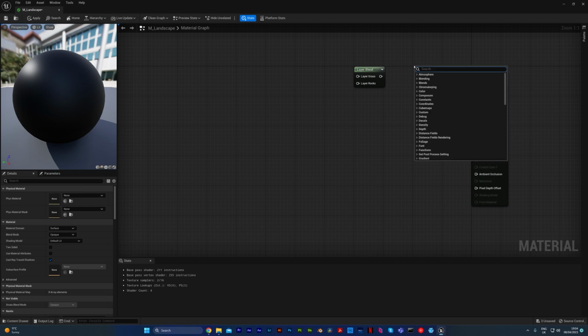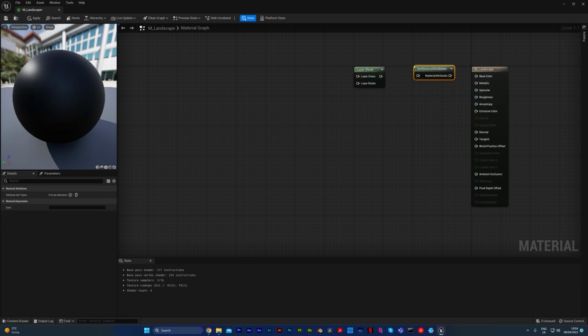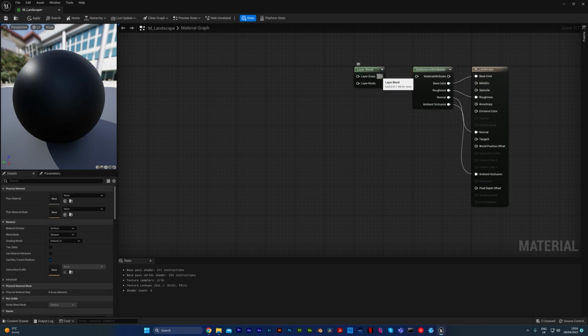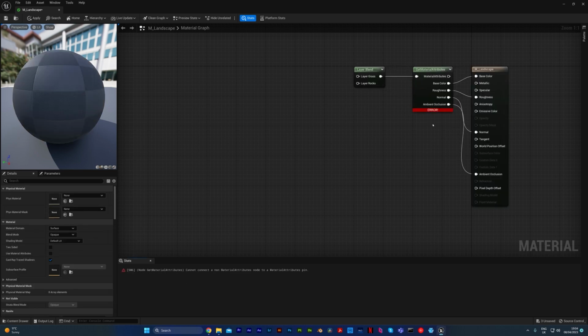So if we add in another node called get material attributes, you should see here we can add in array elements again. So we're going to click this 4 times. And if you don't see a menu come up here, you want to open the drop down menu. And then you want to make sure that this says base color, then roughness, then normal, and then ambient occlusion. And you can hook this up to your material attribute node. Here we go, and connect the layer blend node as well. Don't worry about the error, it's just because we haven't fed anything in from the left hand side.